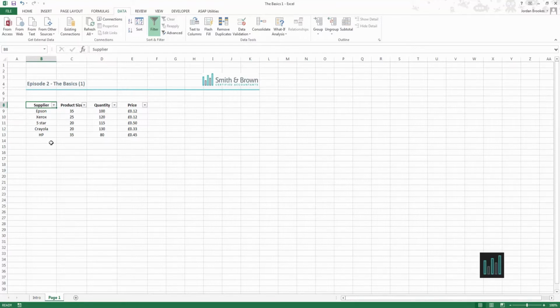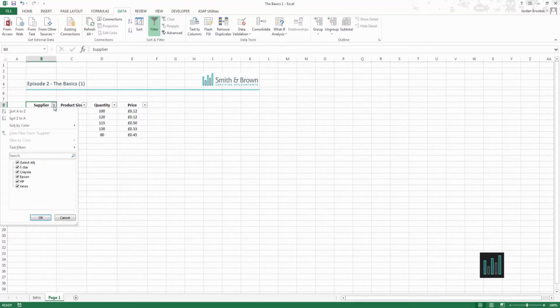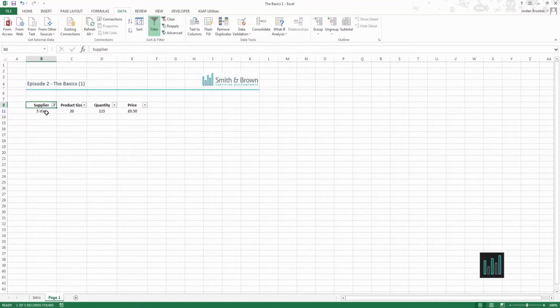Now with those drop down options, once you select that, you can see that there are different options here which are all the inputs within the table in that column. So if we wanted to select certain types, we could deselect all, and if we only wanted to analyze 5-star, we click on that, and you can see as that's only ticked, if we press OK, then we only see the information for the 5-star supplier.